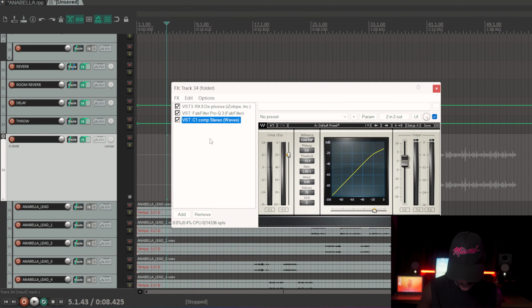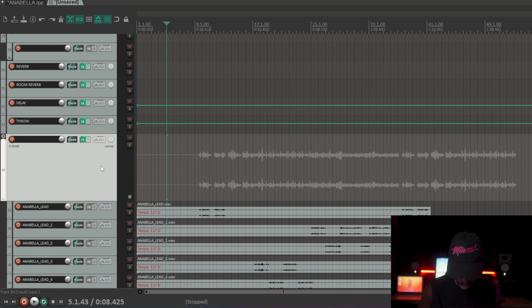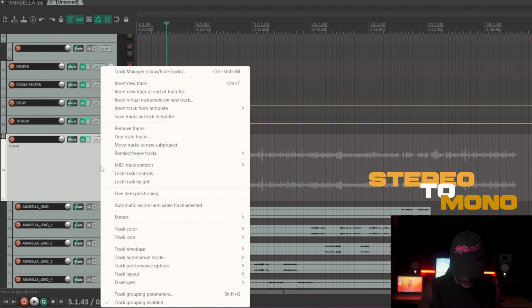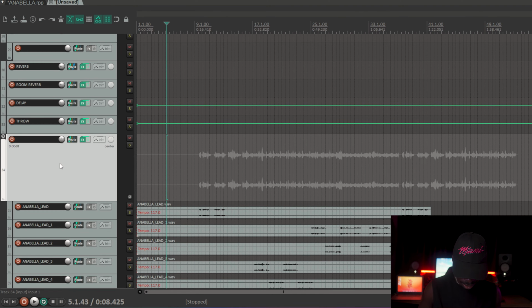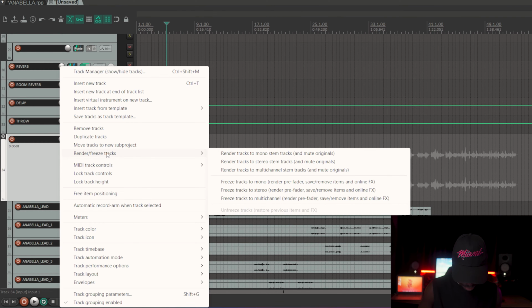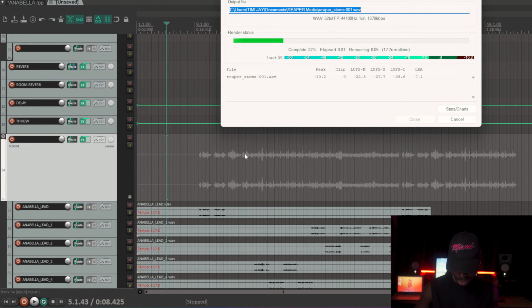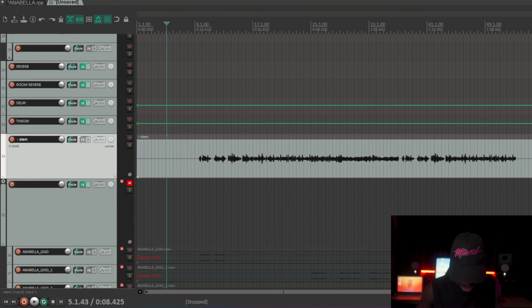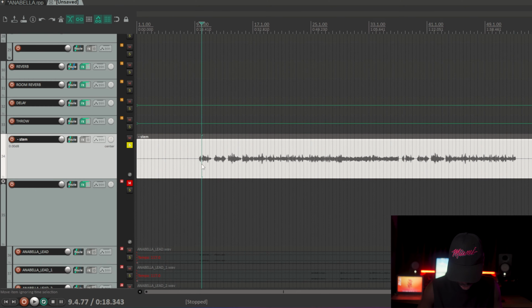After doing this, I bounce from stereo to mono. On Reaper, if you right click on the bus track, you see render tracks to mono stems track. When you click this, it's going to take a little while and you have your new track in mono. It is in mono but with this effect. So now we have a new processed track.